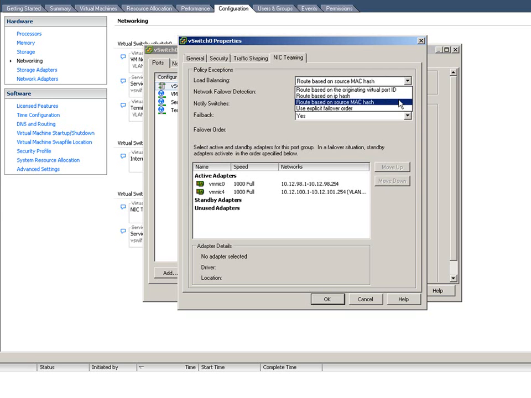So now the last option is use explicit failover order. Now I'll shift your attention down to this box here. As you can see, we have two active adapters. When this option is selected, the highest number adapter is going to be used. In this case, it's going to be VMNIC0. VMNIC0 continues to be used as the default adapter for transmitting data to the outside world. In the event that that becomes unavailable, then you go to the next one on the list.